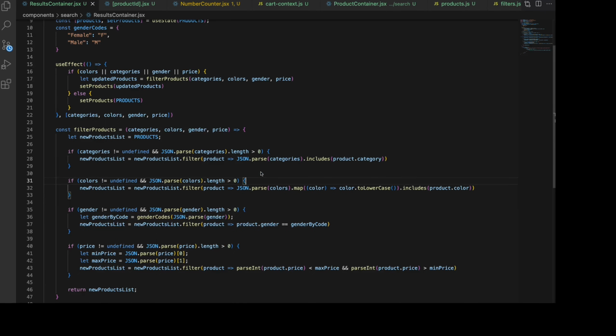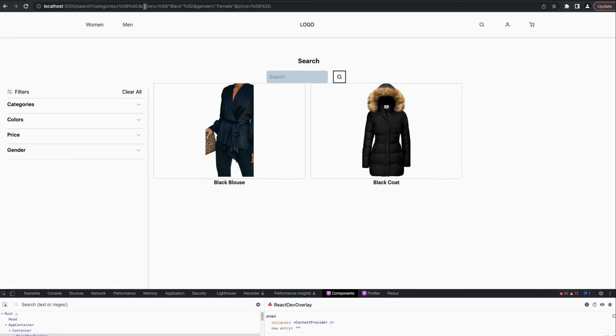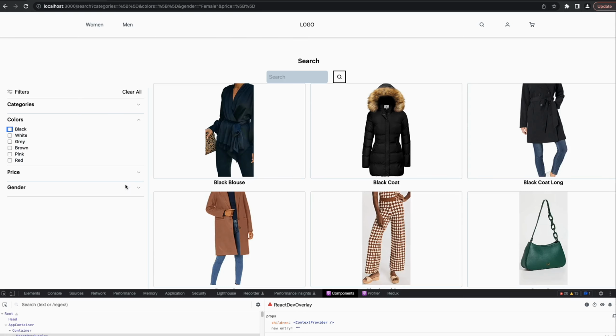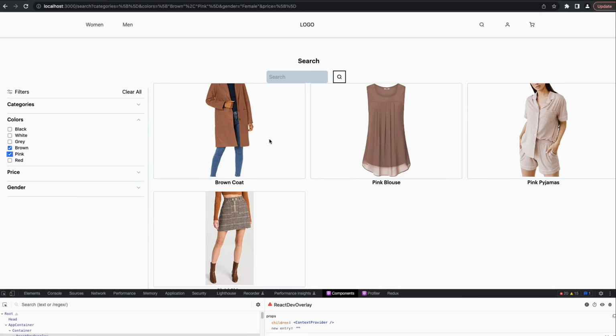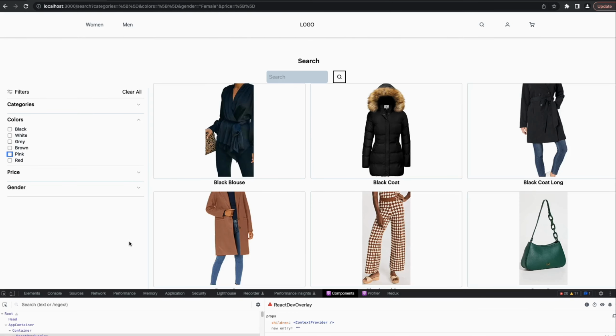For one more time, make sure everything looks good. So gender codes is actually an object, not a function. So that would mean, yeah. See if it works. Oh, here we have selected black, gender female. So we have two results. Colors. So let's remove black. So now we get all colors. Let's do brown. Anything that's tagged by brown. Pink. Yep, here we go.